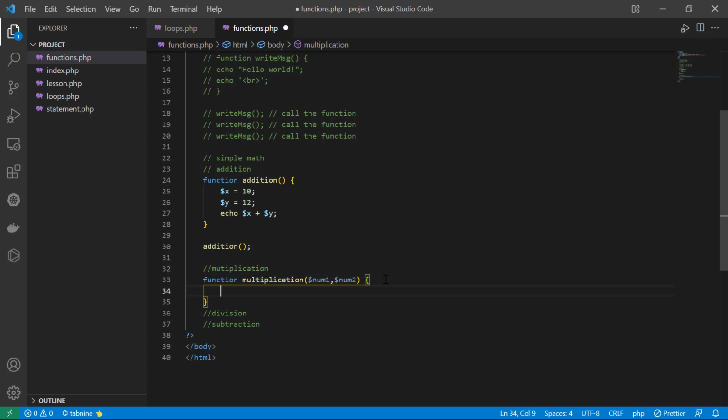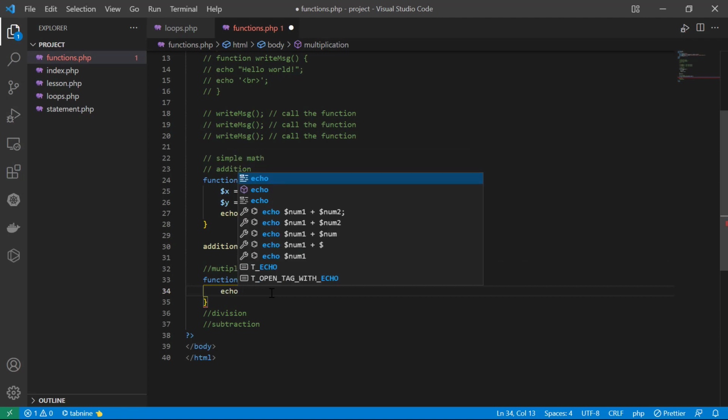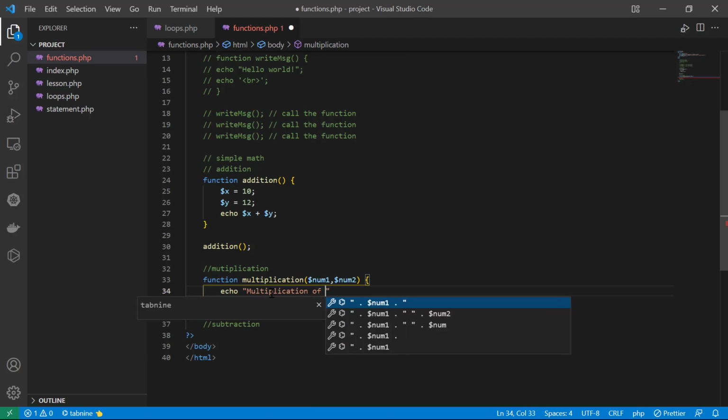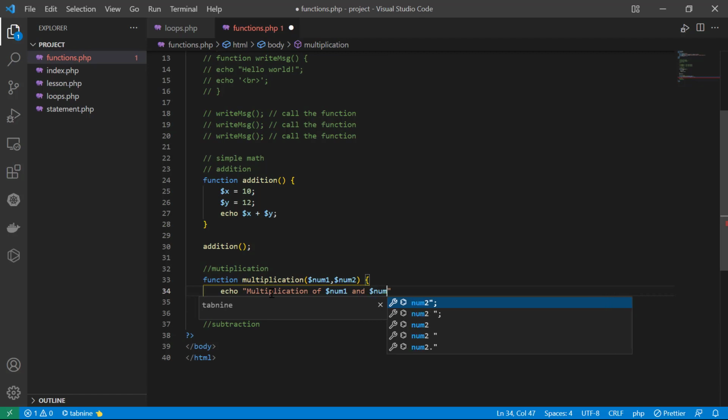Now in our function, what do we do? We use these values directly and let us equal a string of the result, saying multiplication of number1 and number2 is. Now we can add our multiplication here.